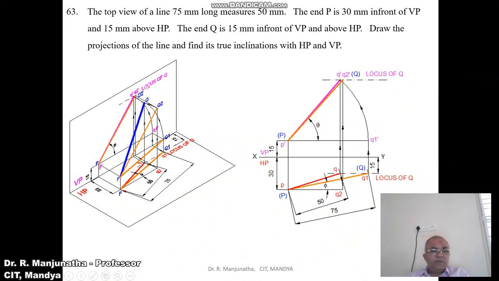So on the vertical plane, with P dash as center, taking the radius of P dash Q1 dash, you rotate it so that this will cut on this end projector line. So that you are going to get this Q dash, small q dash. Then draw a horizontal dash dot line, which is going to be the locus of Q in the front view.